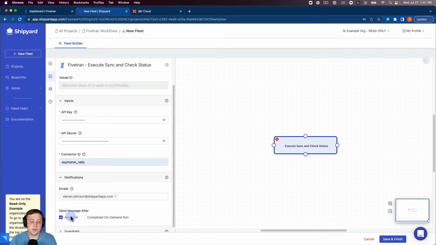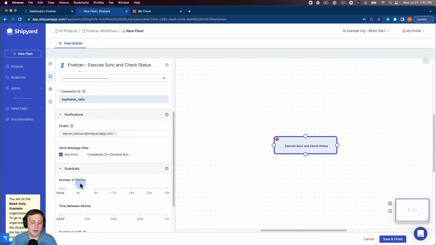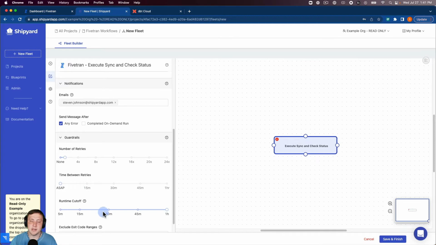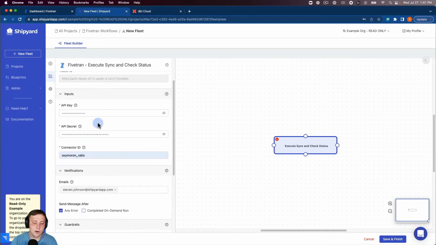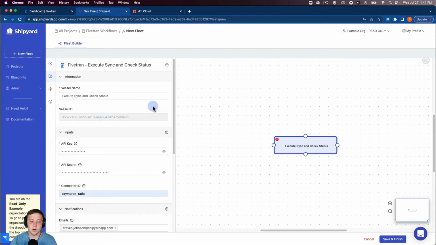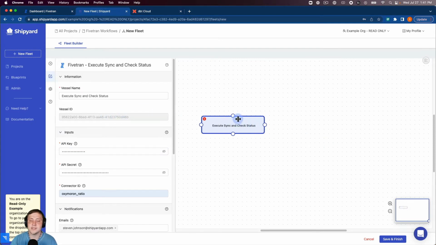So for each vessel, you can set up notifications and it's automatically going to populate the creator's email. You can see mine there, but you can add as many as you'd like. And you can send a message after an error or after a completed on-demand run. And then you also have guardrails with number of retries, time between retries, runtime cutoff that you can use to customize guardrails there as well.